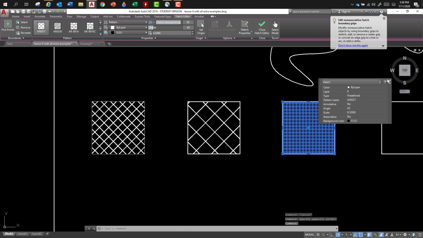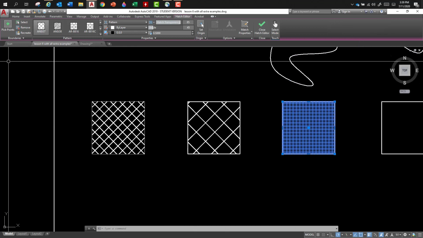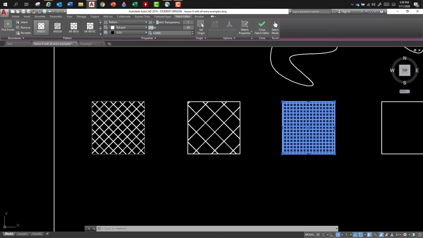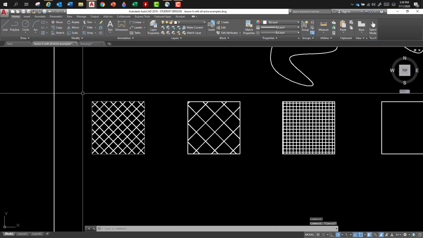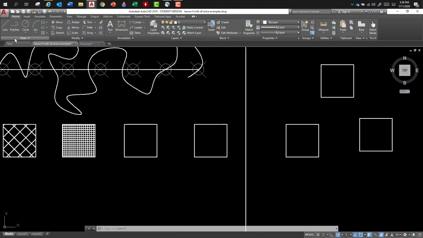That comes up. I don't usually work inside that little thing right there. But you can change the transparency. I don't want it to be transparent, so I'm going to take it all the way back down to 0 transparency. But we can do several things with that. And then go ahead and in these remaining ones, put in some other hatches.